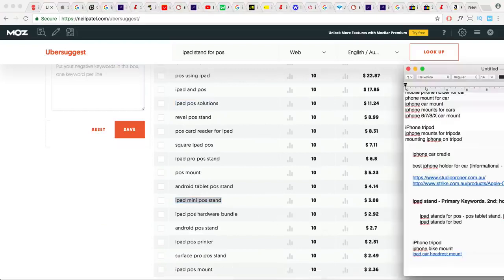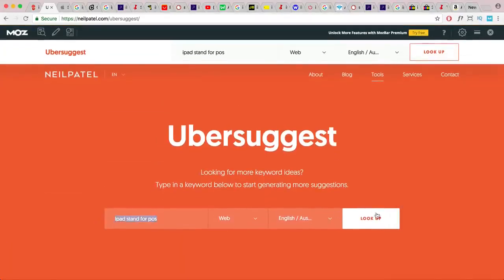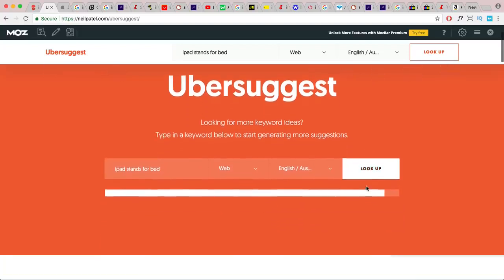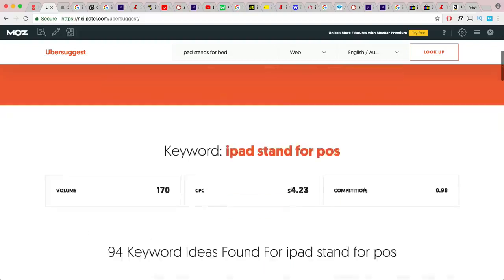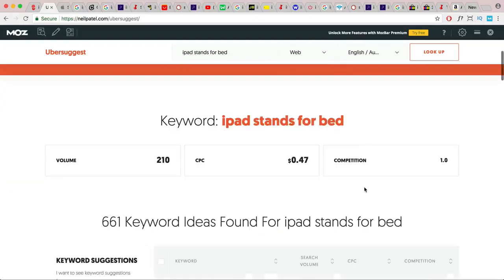Okay, iPad mini point of sale. So that might be a keyword as well. iPad stands for point of sale. Okay, and then you might have one, iPad stands for bed. Okay, so let's do this in here. Let's find some secondary keywords for this. Plug it into there. So it does take some time to actually think and research. You sort of have to dig through the data and use your common sense of what you can actually do and what strategies you can actually use.